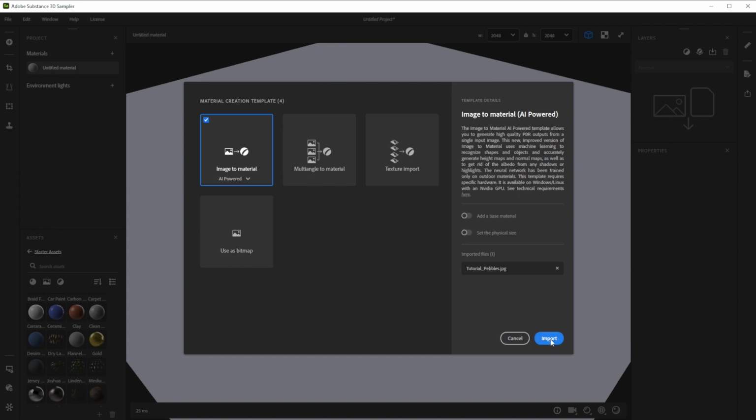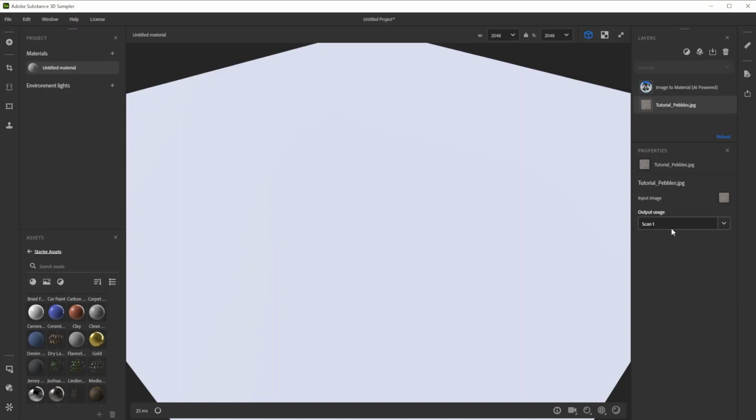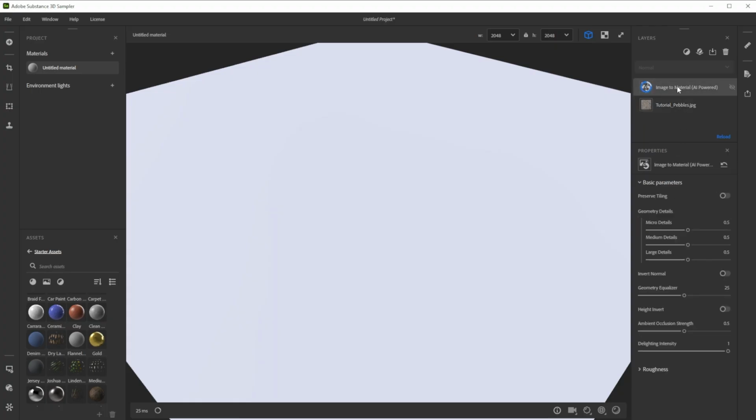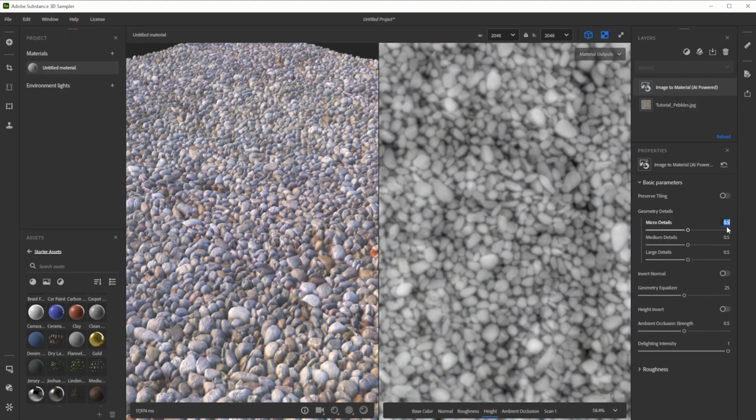The AI option is best if there are complex shapes with light and shadows. B2M is better for simple cases with uniform lighting. These are powerful filters that create all the material channels for you.